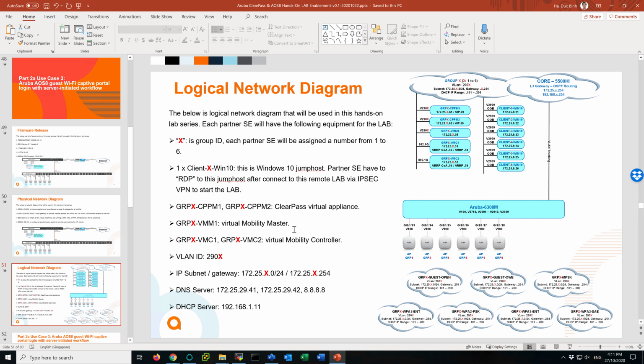Here is a logical network diagram to show L2 and L3 connectivity, so it is very useful during the lab setup when we want to refer to the IP address planning, naming convention, SSID name or things like that. For each group, each partner SE who joins this hands-on session will have 2 CPPM, 1 VMM, and 2 VMC. For the AP, you have 1 dedicated AP managed by the VMM and VMC. To do this configuration, you just need to RDP to your jump host. So make sure that you RDP to your correct jump host.